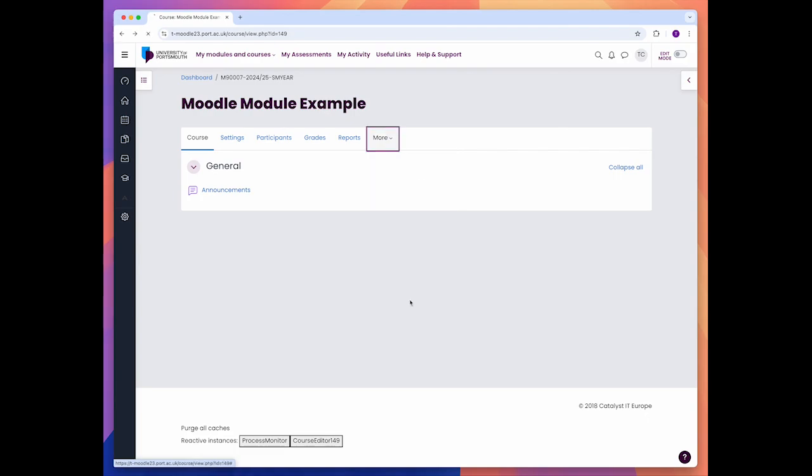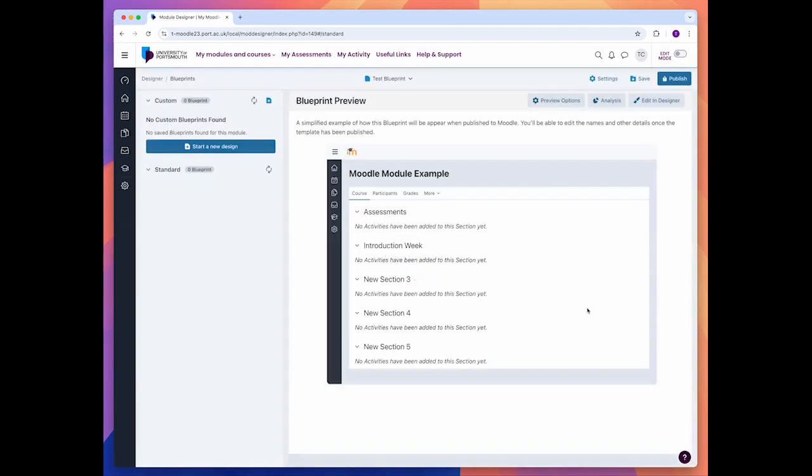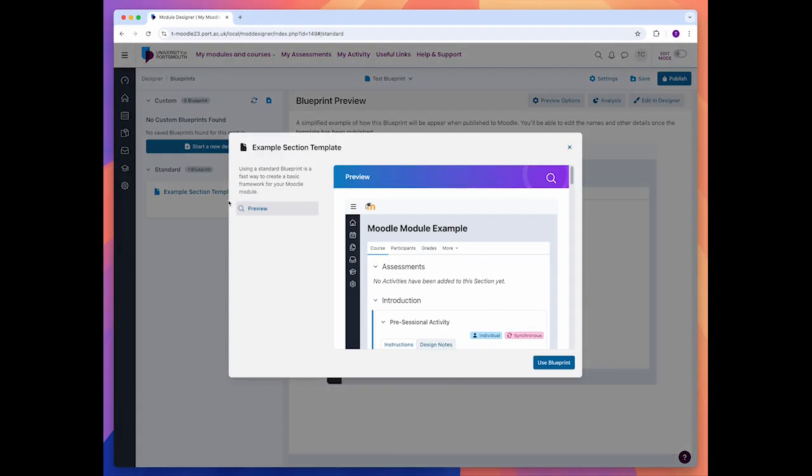We begin by opening the designer from the main menu. This loads into the preview page, where you can see a representation of the Moodle module. This is where you'll see your new blueprint, what it will look like in Moodle.